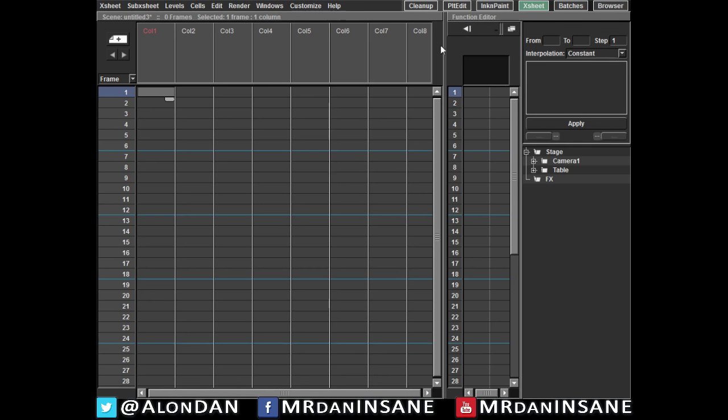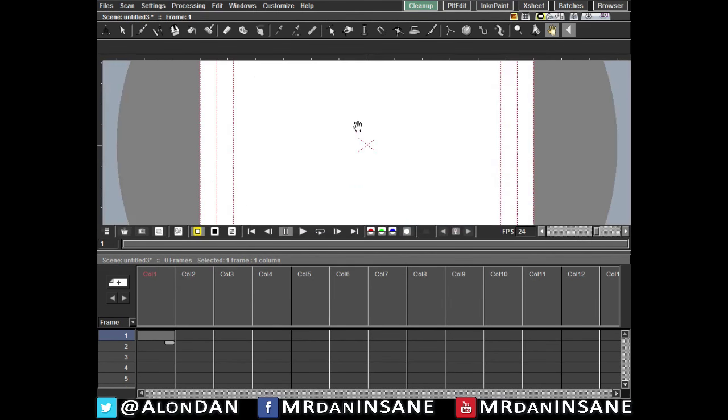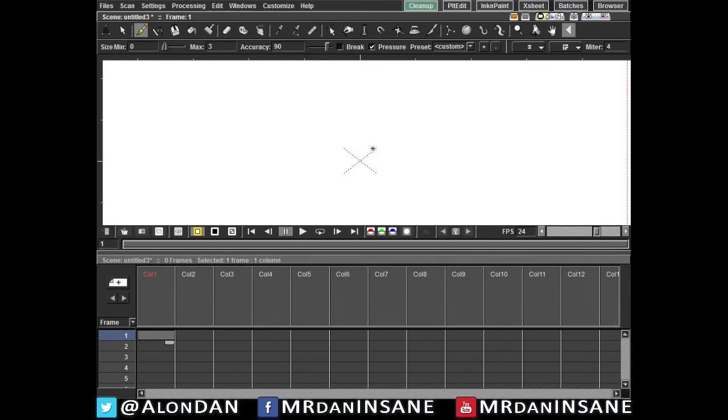You see, these are columns, and you have column 1, and these are the frames: frame 1, 2, 3, 4, and so on. Now, let's go back to the cleanup stage room. By default you're here on the first frame, and if I start to sketch, I press B for brush. If you don't have this shortcut, you can change it. That's what I do, B for brush, makes sense.